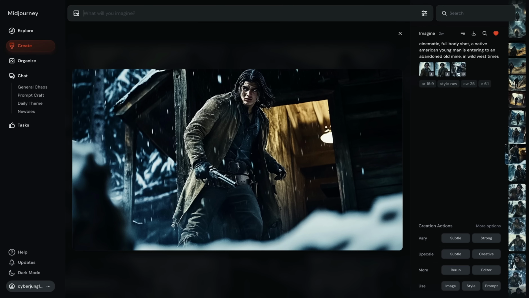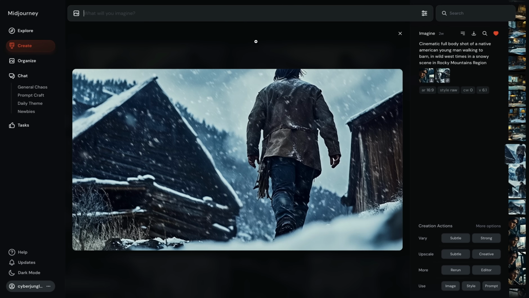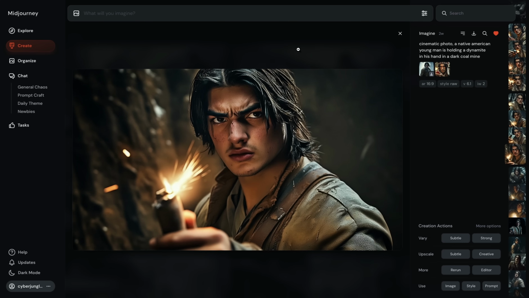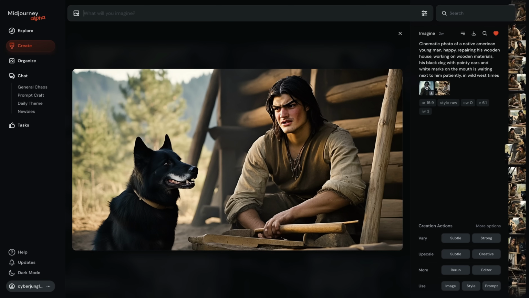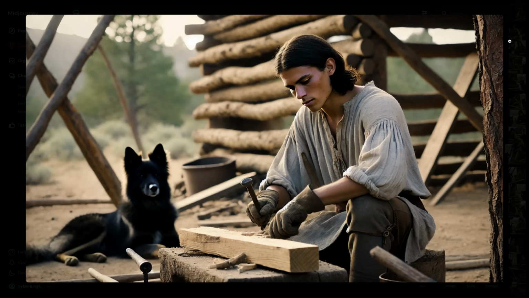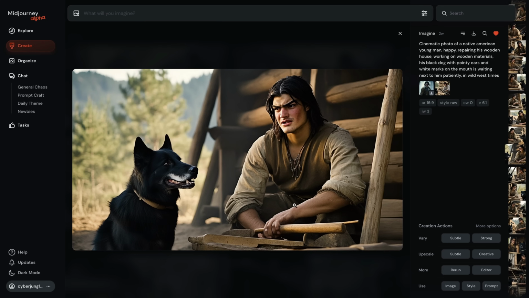Another one, a full body shot with the same character, a shot from behind, walking in the snow, a close-up shot holding a dynamite. This one, our character is actually running in the dark coal mine. The final shot with the same character reference. And in this one, I also used the image prompt because I had this shot in my storyboard and I decided to use that and ended up with this shot.